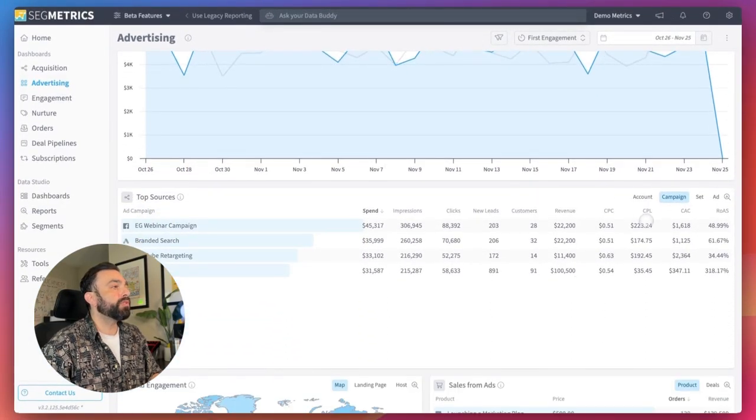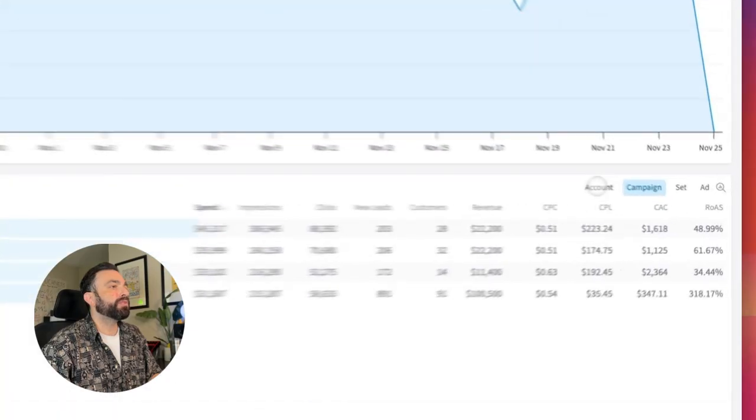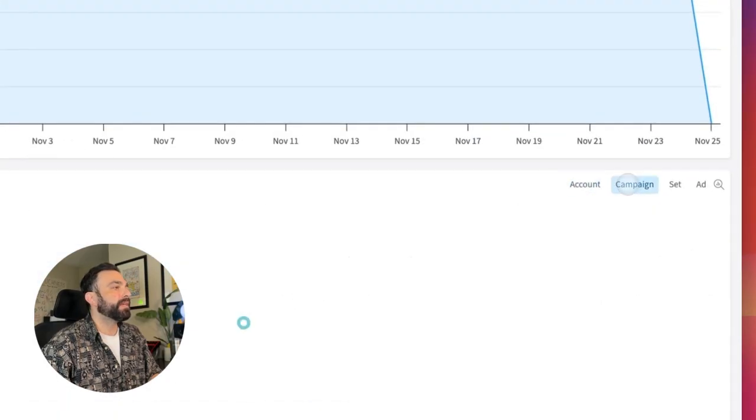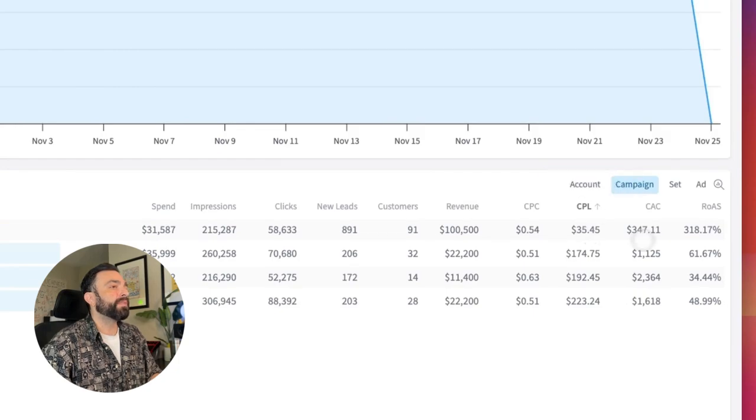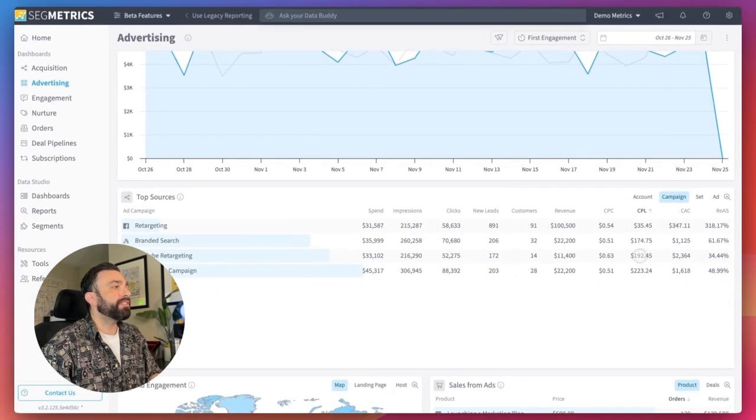From here, sort through your campaigns to identify which ones deliver the lowest CPL. Pay attention to whether those channels are actually producing a strong ROI, or if they're quietly burning your budget. Now let's dig deeper with SegMetrics advanced filtering.